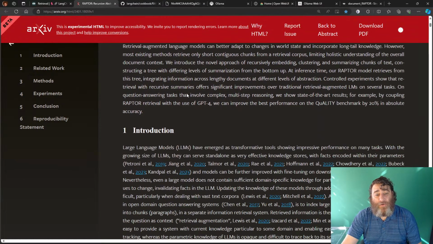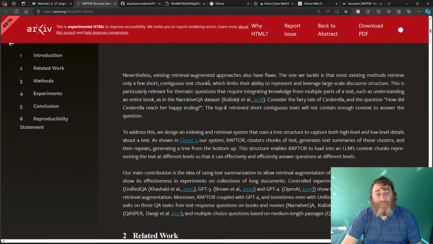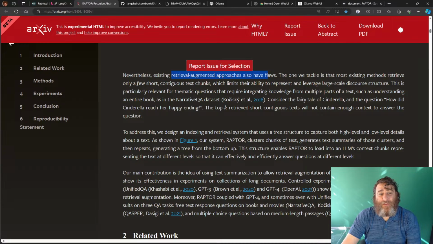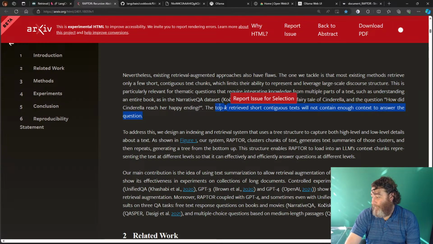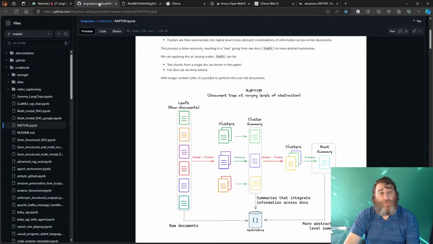Now, why do we want to do this? And I can attest to this based on my work with Packet Buddy and with basic RAG. Existing RAG approaches have flaws. The one we tackle the most is that existing retrieval methods only retrieve a few short contiguous text chunks, which limits their ability to represent large-scale discourse. Top K retrieved short contiguous text will not contain enough context to answer the question. So that's why we're going to do this Raptor approach.